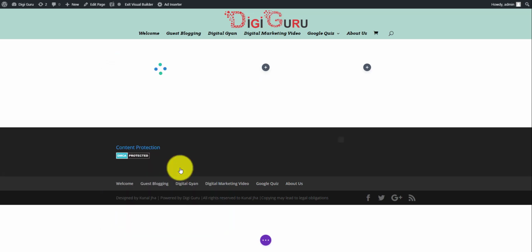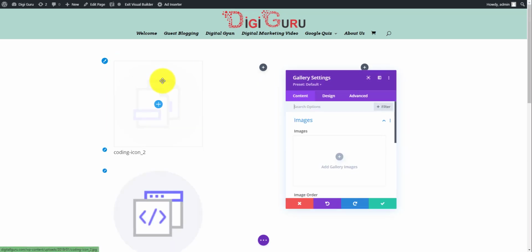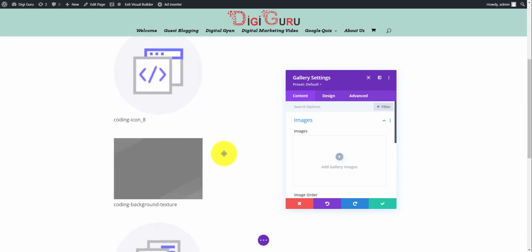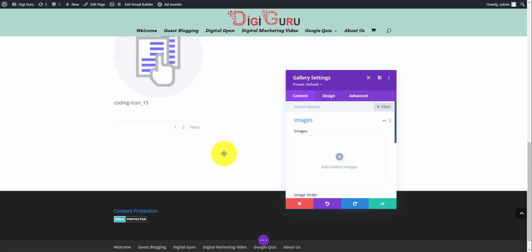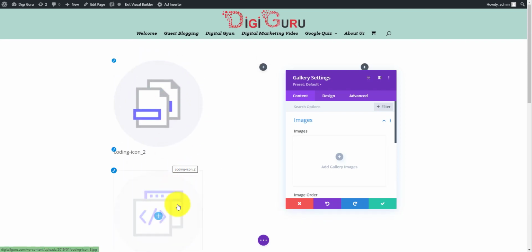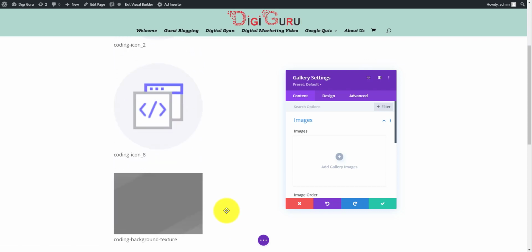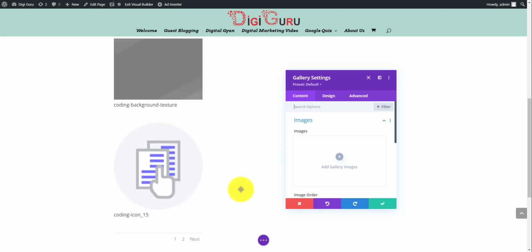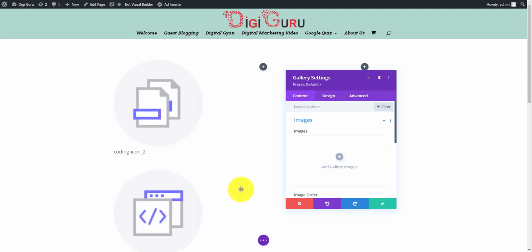As I've selected the gallery out here, you can see it is getting loaded and is appearing in front of me. Now all the images are appearing, like right now 4 images are appearing which are present in my gallery, and there is a pagination option. Pagination means I can go to the next page and something like that.